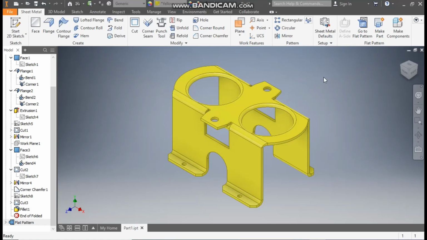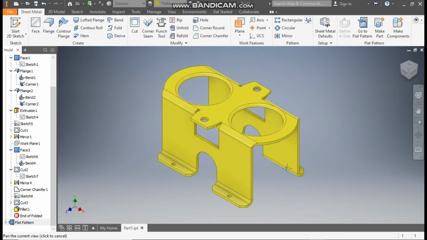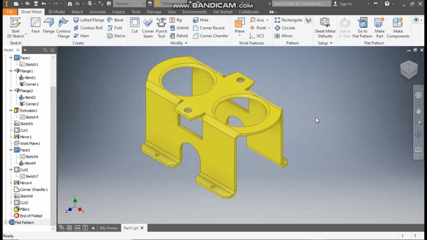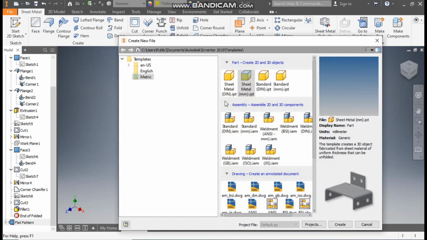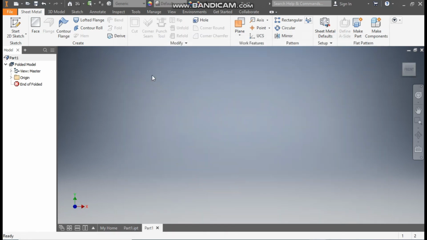Today we are going to construct a sheet metal practice model in Autodesk Inventor software. In this tutorial we will learn the basic commands of Autodesk Inventor sheet metal and construct this basic part. Okay, so let's get started. Go to new, take a sheet metal part in millimeter and go to create.